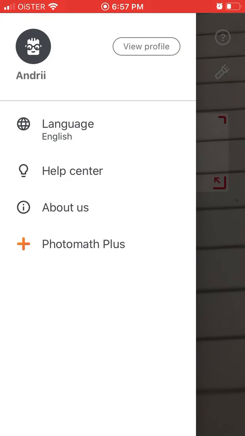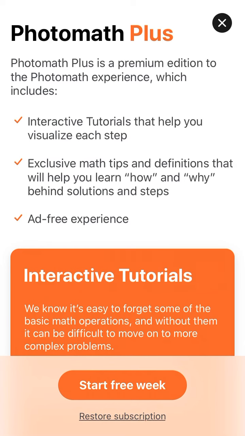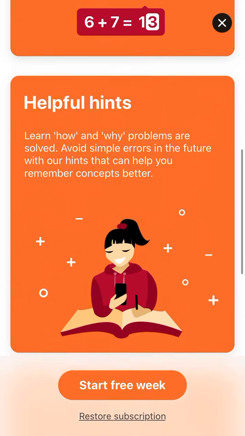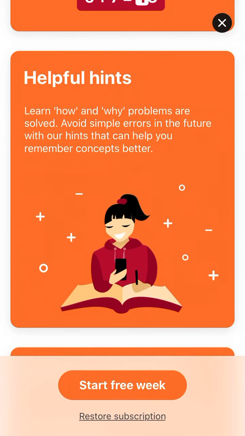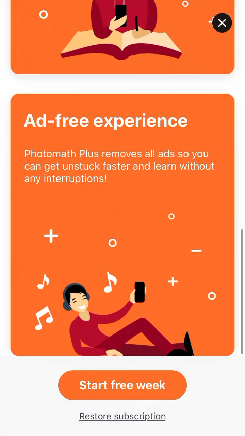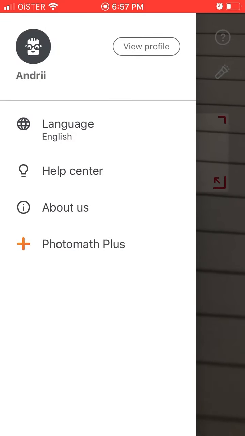And then if you really like the app, you can upgrade to PHOTOMATH Plus. So you will have these interactive tutorials. You can have some helpful hints, which will explain exactly why this equation, for example, works, if you want to be more advanced at math. And then there is an ad-free experience. So that's a very quick overview, that's about that.